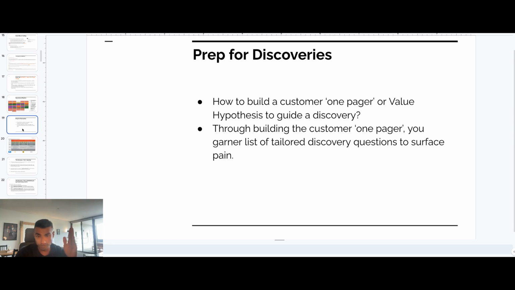But by far, the biggest differentiator, the thing that will add the most in the positive column for you in terms of your odds of closing this deal, is the discovery. So how do you get into a discovery?